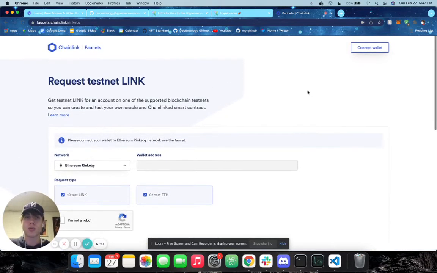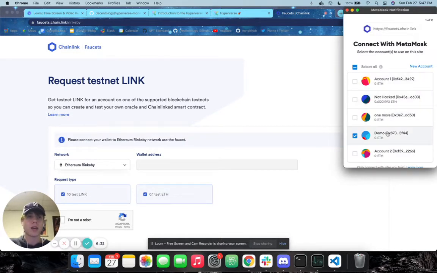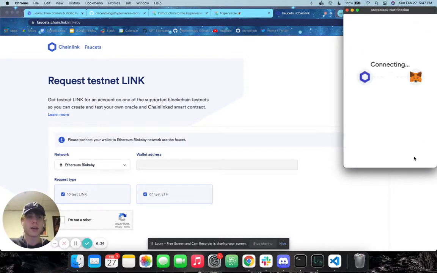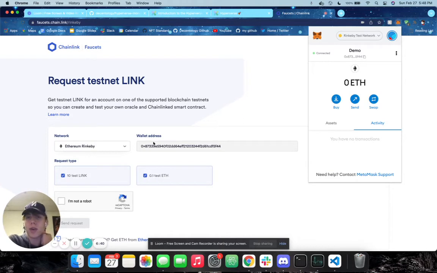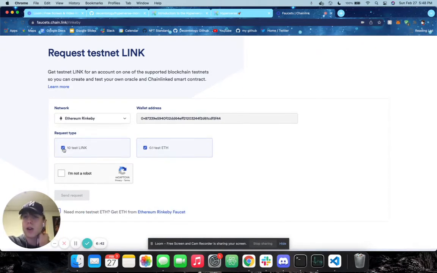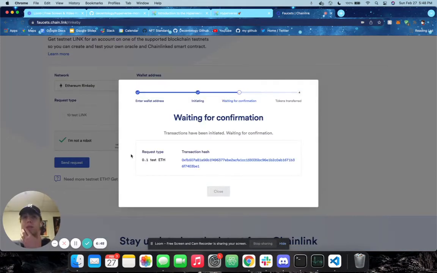And it says, please connect your wallet. So let me connect my wallet. Let's go ahead and go demo and then click next and connect. All right. So we've connected our wallet. And right here, it should already have my address in there, right? So 8733, all that cool stuff. I don't need any LINK. I'm just going to mint myself some test Ethereum. Let's prove that we're not a robot, and let's send a request. This is going to give me some test Ethereum so that I can send some basic transactions using the Hyperverse. All right. So this should finish in a few minutes here.